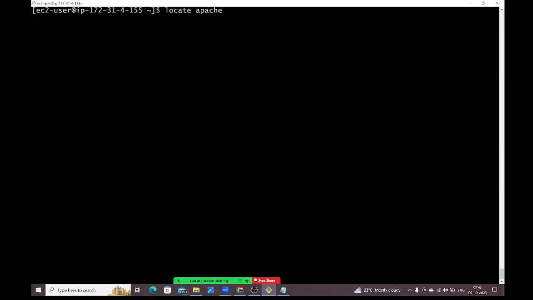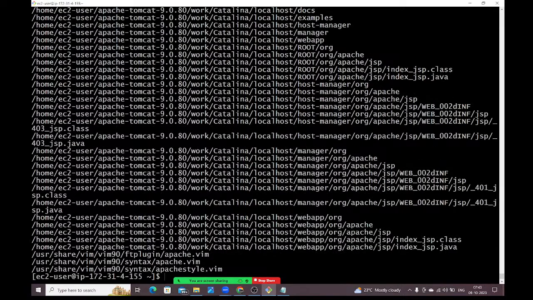See guys, here what we are giving is locate Apache. If you search for this, you can see Apache is available in this many files, guys. Apache is available in these many files, that's why it is displaying all these files like this.